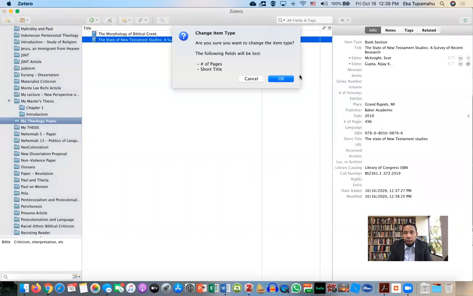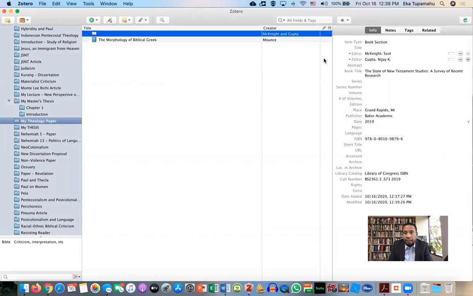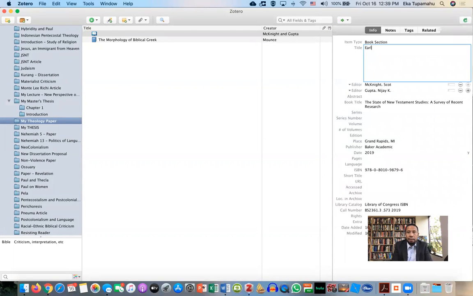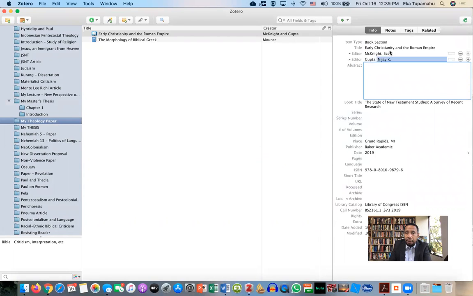Click that. When you click that, you click OK here, change item, and then the title is empty. Now the title here is the title of the chapter. So the title of the chapter that Greg Carey wrote here is Early Christianity and the Roman Empire. So I insert that, Early Christianity and the Roman Empire. Okay, edited by Scott McKnight here and Nijay Gupta, but the author of the article or the chapter is Greg Carey. So how do I do that?